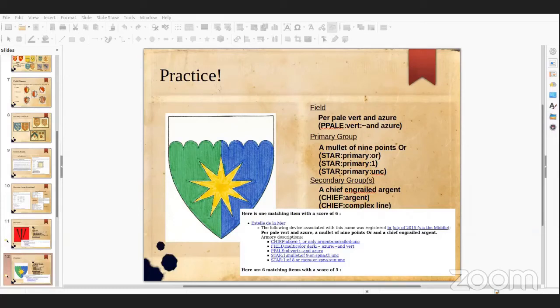Now, when you have a divided field or a divided charge, you always want to list the one that you say first, alone. So vert, in this case, is alone. And then azure is not alone. It has a tilde and an and a space. That tells the computer, no matter which order you put them in the line, which one is first and which one is second. Because of course, if you were to compare this to a piece of armory that has blue on the left-hand side and green on the right-hand side, that gets a DC. So we don't want to be comparing those. We want to be comparing things that have green on the left and blue on the right.